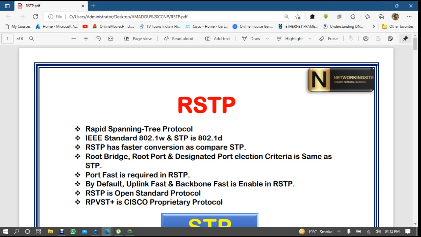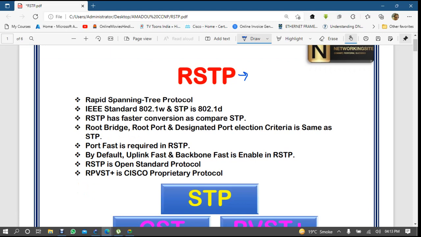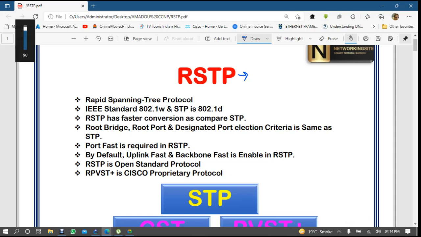Okay, so now we are working on RSTP. RSTP is the Rapid Spanning Tree Protocol, right? Yes. So you remember we have completed STP, and we have covered some STP versions like that.